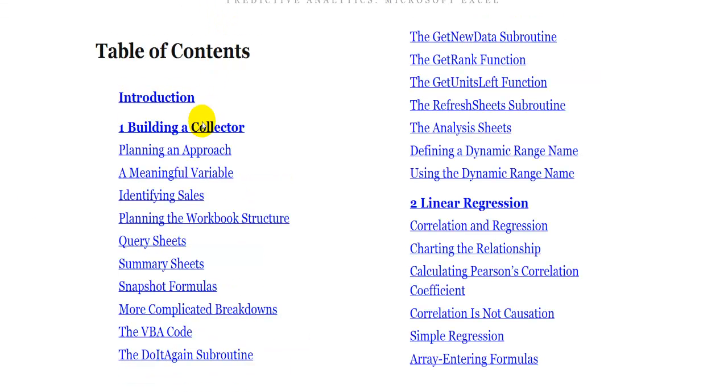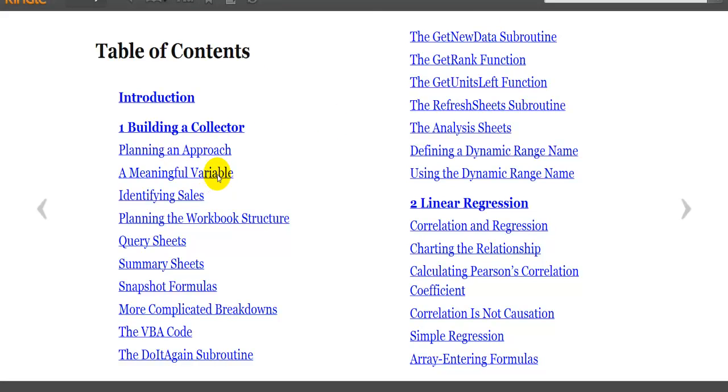And here's a more detailed list of the table of contents. So this is chapter 1, building a collector. Let's look at what they talk about here. Planning an approach, a meaningful variable. If we're talking about data, we're talking about some variable, somebody's age or the gallons of gas used, so we want to find a variable. In this case, they're going to be talking about sales.